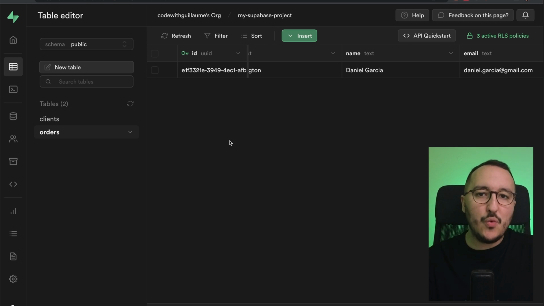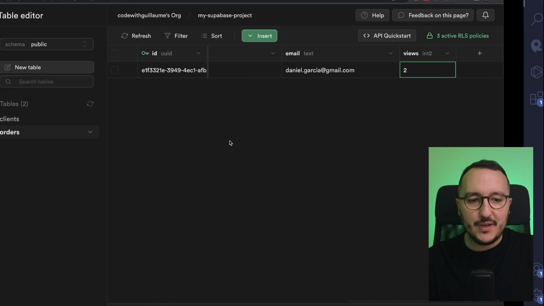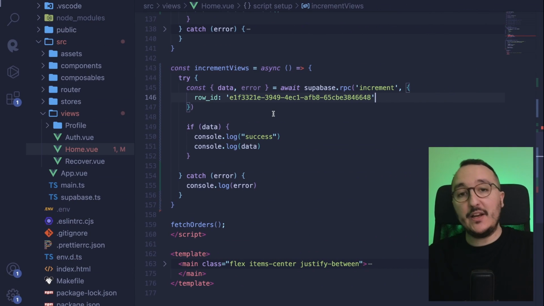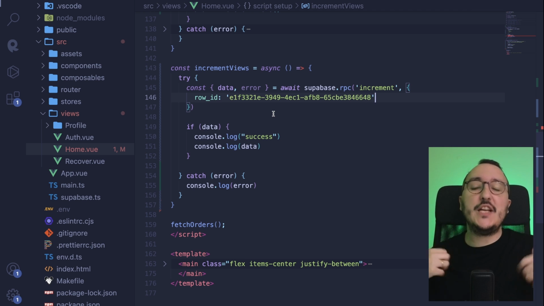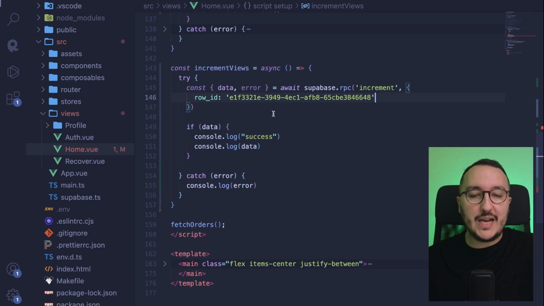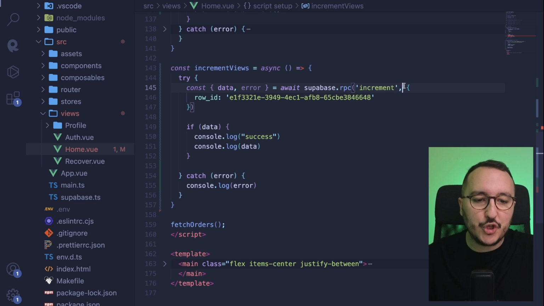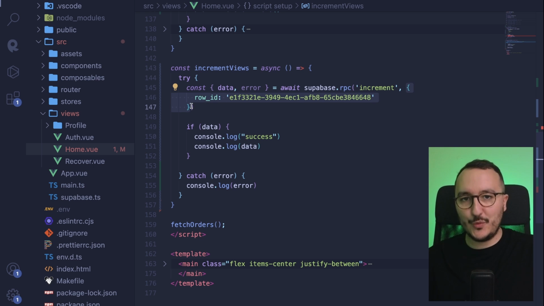So that's how we can call functions immediately from our app in Supabase. We create our function first, then we look at the row-level security policies, if we got something to change to allow the client to update or insert. And finally, we call it by using supabase.rpc, the name of the function, and we can pass as many arguments as we want.